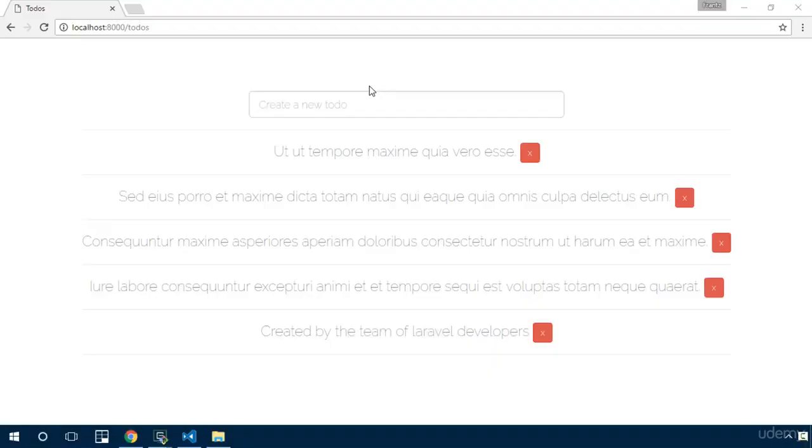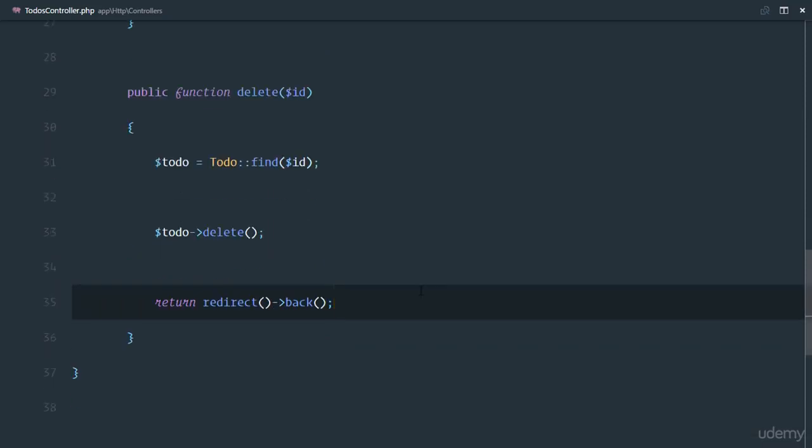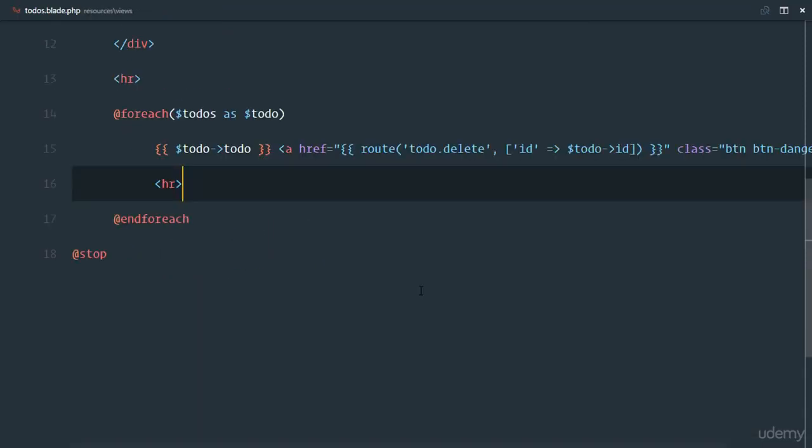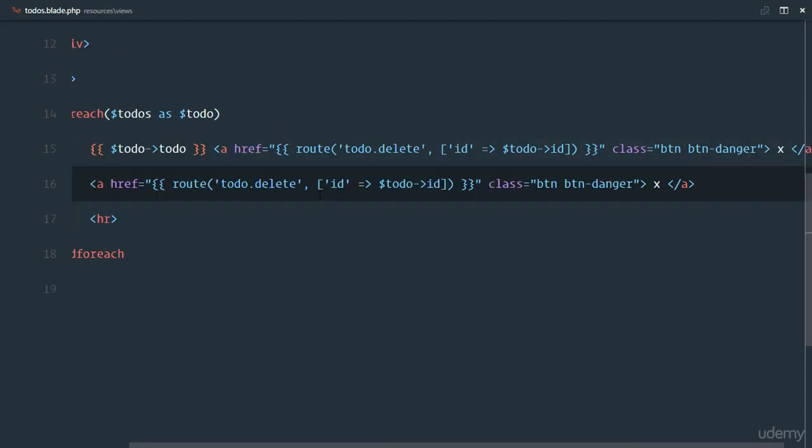Okay guys, so the last part of the puzzle is actually updating a to-do. So how are we going to do this? I'll go ahead and add a button that says update. So right back into our to-dos.blade.php, right here we have a button that says delete. So I'll go ahead and copy this and paste it right there.